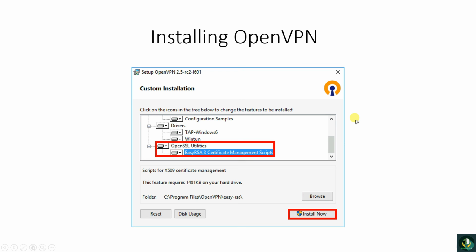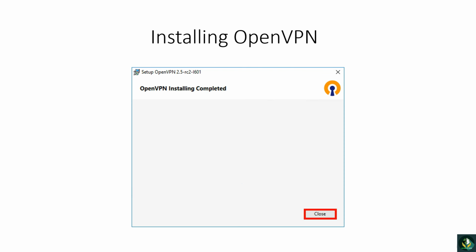because we need EasyRSA 3 in order to be able to create server and client certificates. This is a must, otherwise it won't work for server and client certificates. So select this, click Install, and once the OpenVPN install is done, simply click Close.